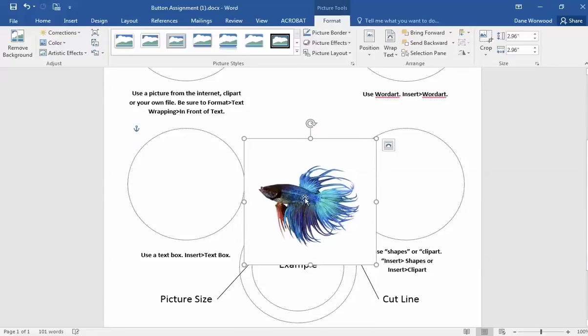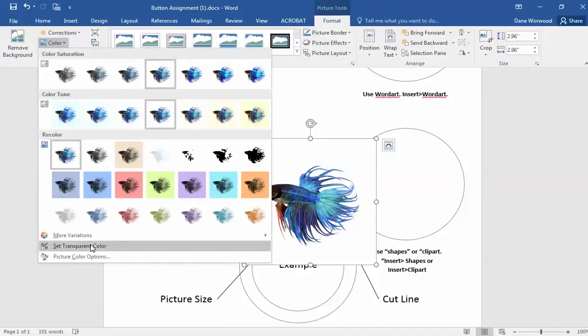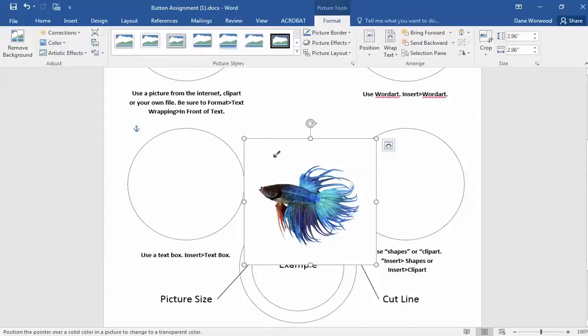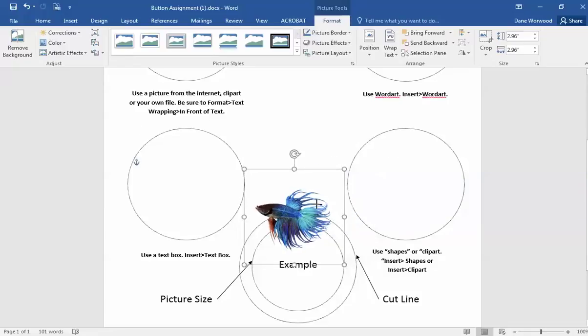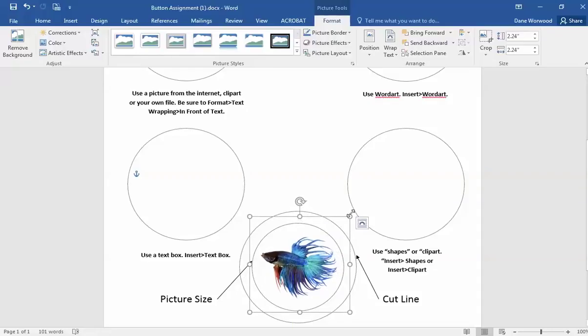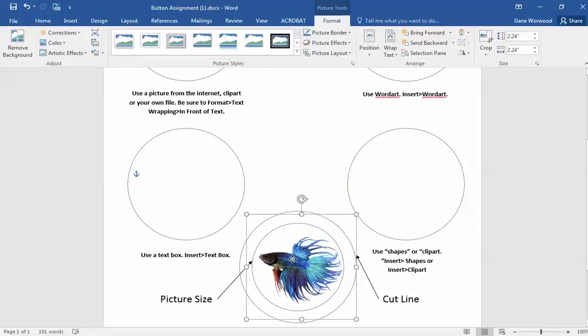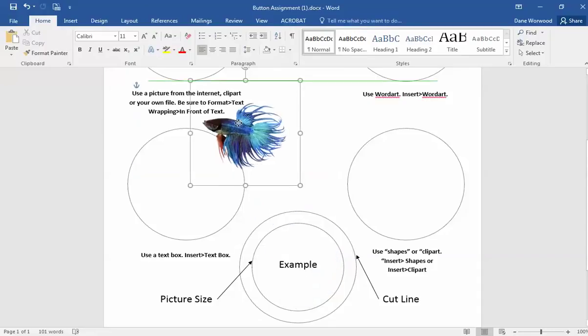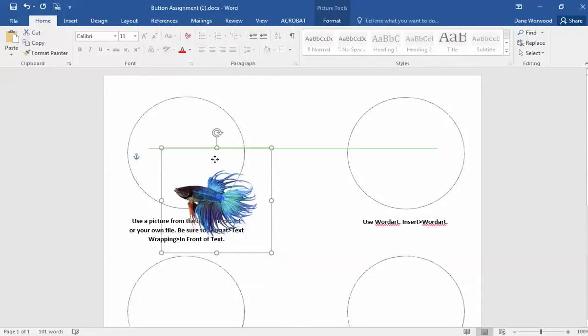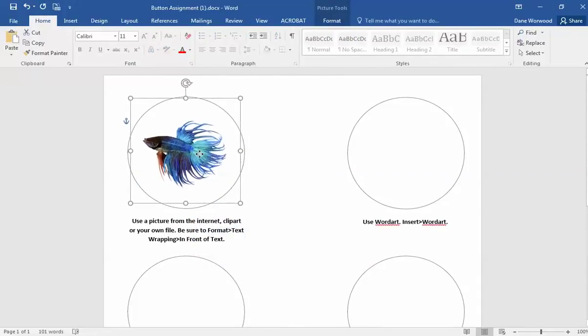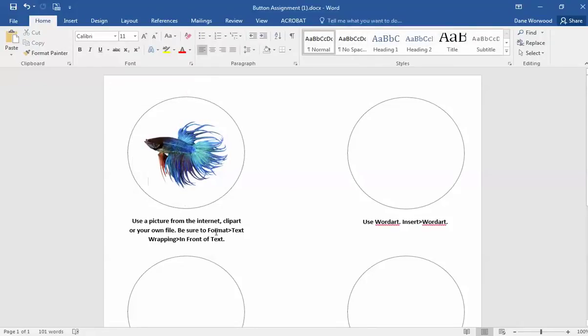First thing I'm going to do is remove the background from this image. So I'm going to double click on it. There's a white background. Go to color and say set transparent color and click on the white. Sometimes this works, sometimes it doesn't. This image worked really well because it's a nice clean edged image. I'm going to shrink it down, move it and resize it, make sure it fits inside of that circle. There we go. Now I'll bring it back up and center it into this circle. And now I have a picture from the internet.